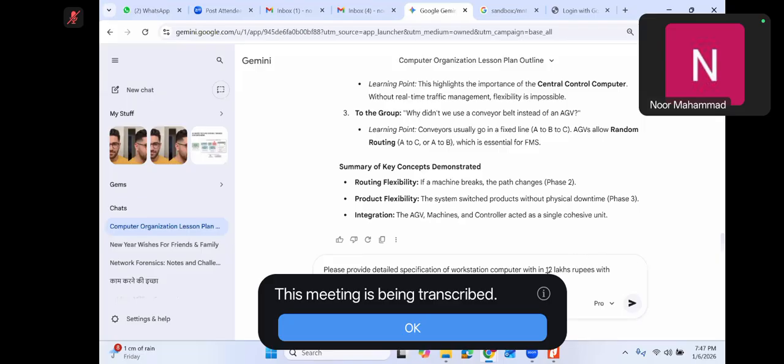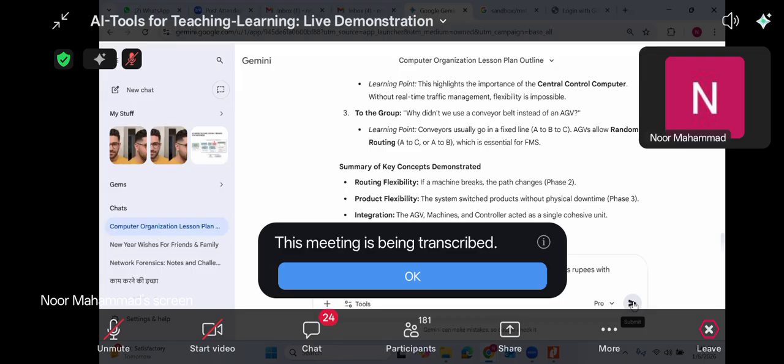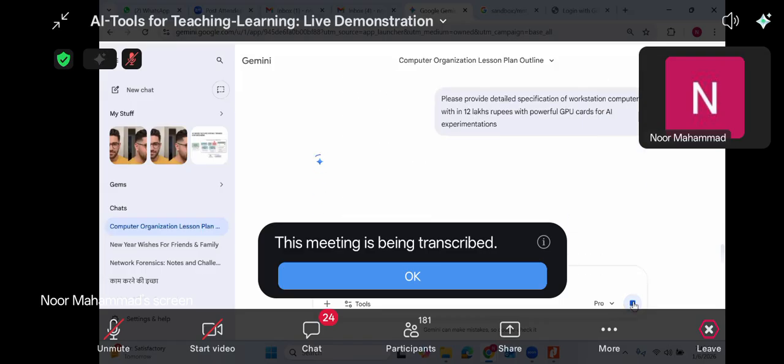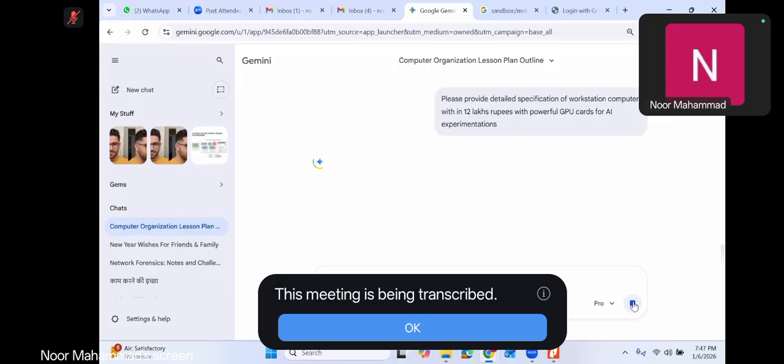I'm just saying the budget of 12 lakhs is there. I want workstation computer specifications meant for AI experimentations. Okay, the recording had stopped. I'm generating here, so we can see that I've prompted this one.